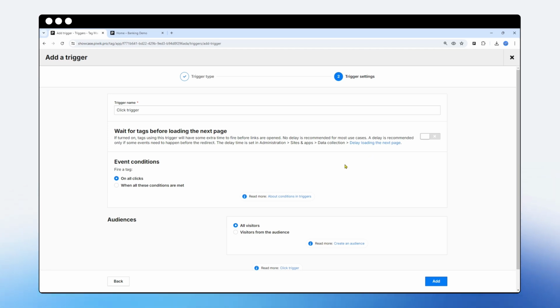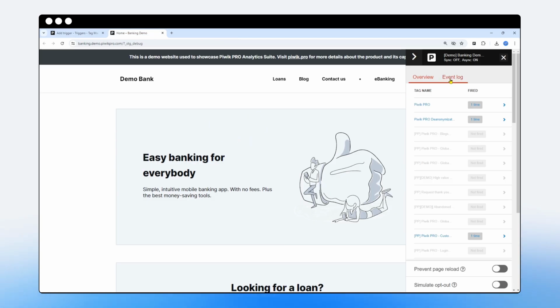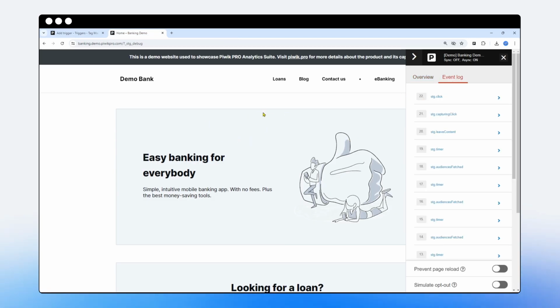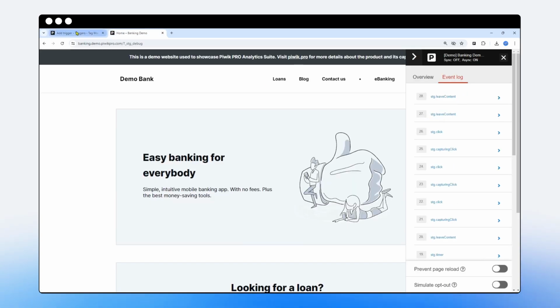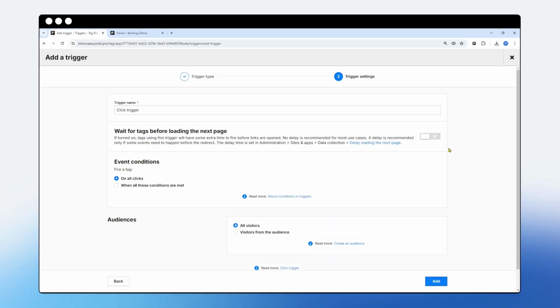How do we recognize a trigger that does have it and doesn't? Now, if we go to our page and if we go to our event log, if I click here, notice that we have capturing click and click. STG click is the one that has this option on. So this is when we would fire a tag on this particular event. If we have it turned off, let's click again, we would fire it on capturing click rather than STG click. So that's how we can differentiate those. Again, in most cases, you won't need to use that.